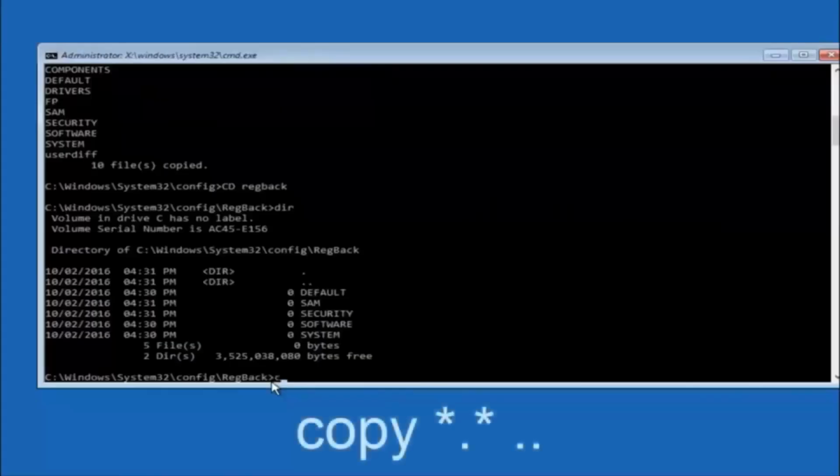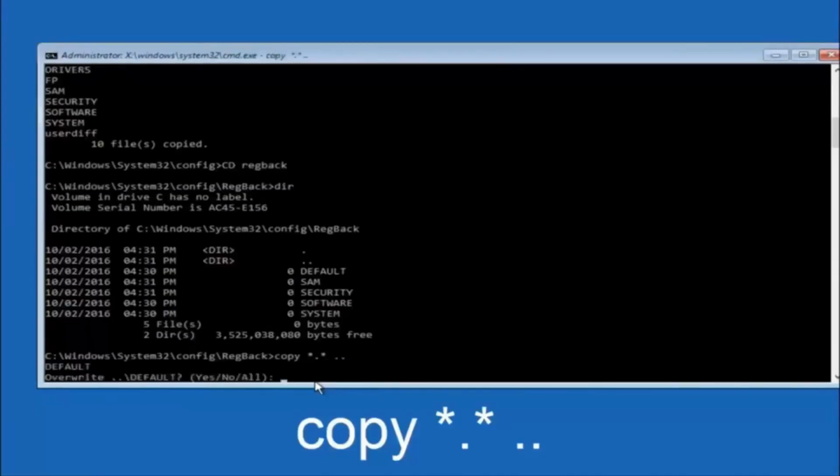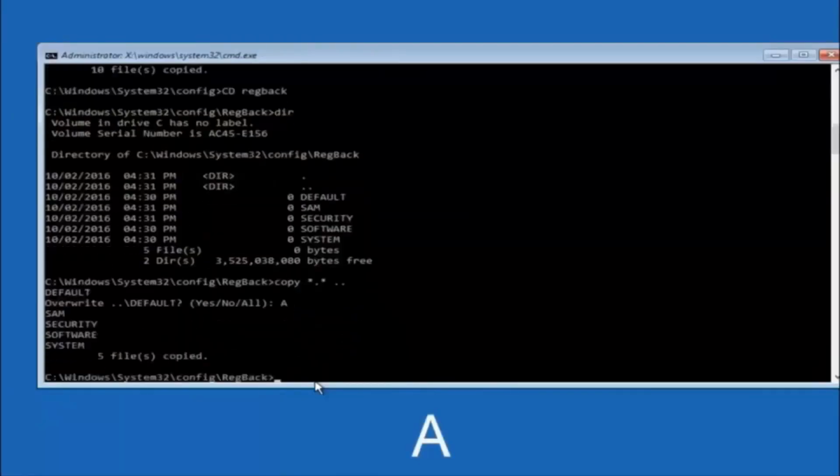At this point we're going to type copy again. So copy, space, star sign, dot, another star sign, space, and then two dots. So we're going to type copy, space, star, dot, star, space, dot, dot, and then hit enter on your keyboard again. For overwrite, you want to overwrite all. So type A on your keyboard, a capital A, and then hit enter on your keyboard.